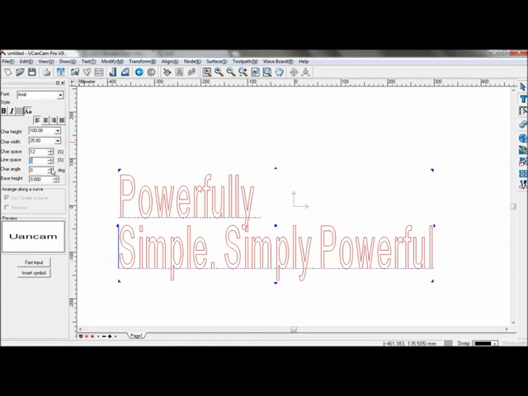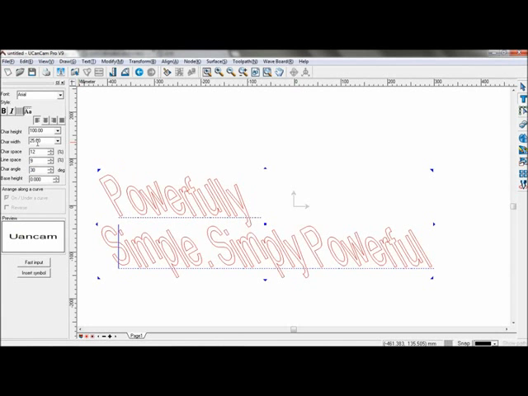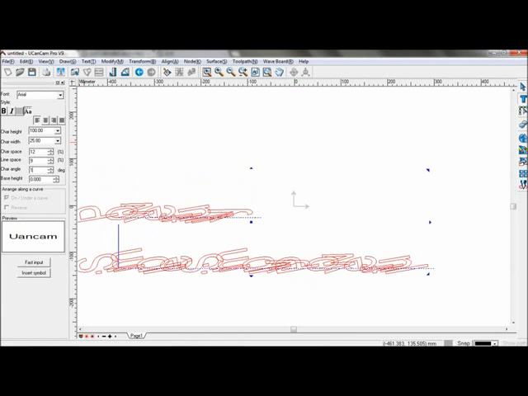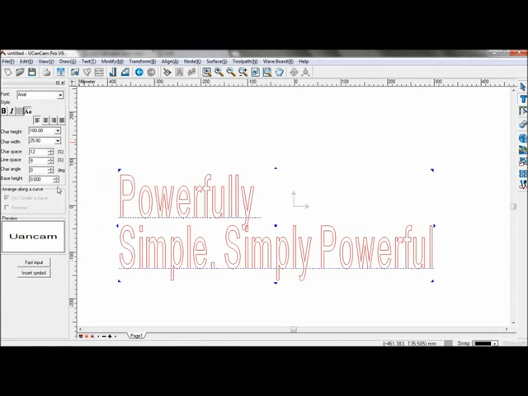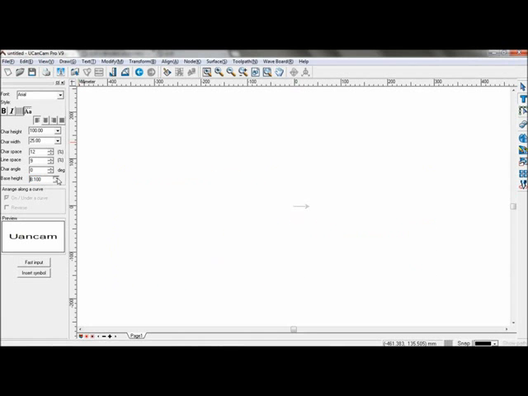Character angle will slant the characters on your chosen angle. For example, 30 degrees. Base height will increase and decrease the distance between the line and the characters themselves.